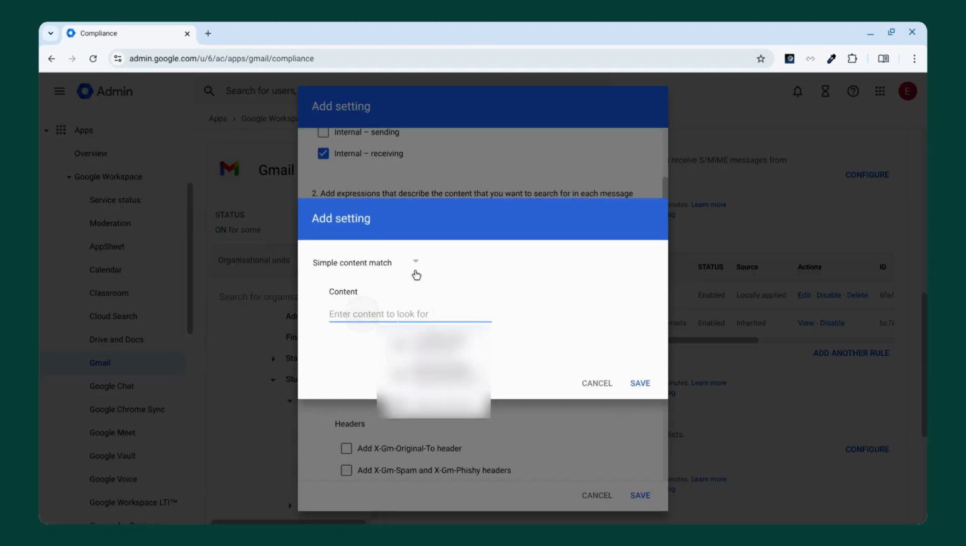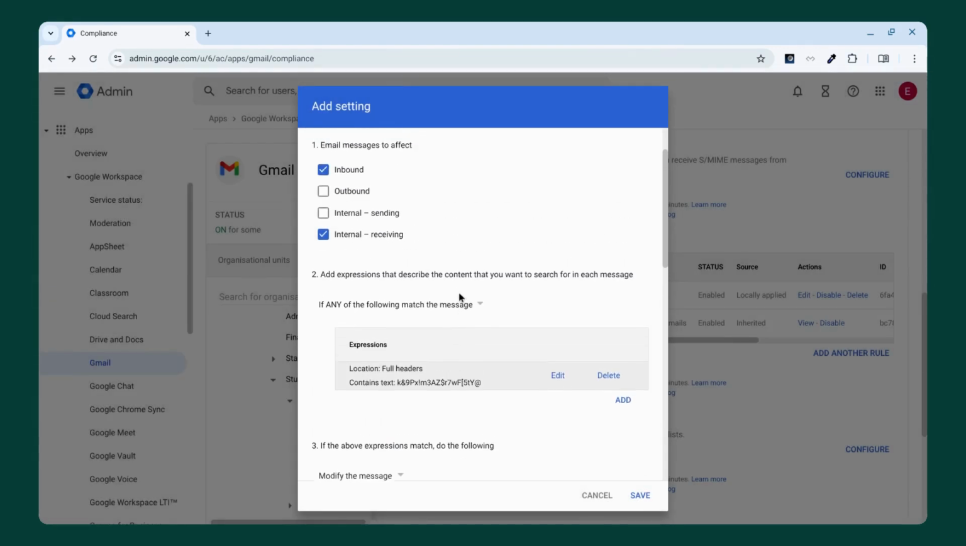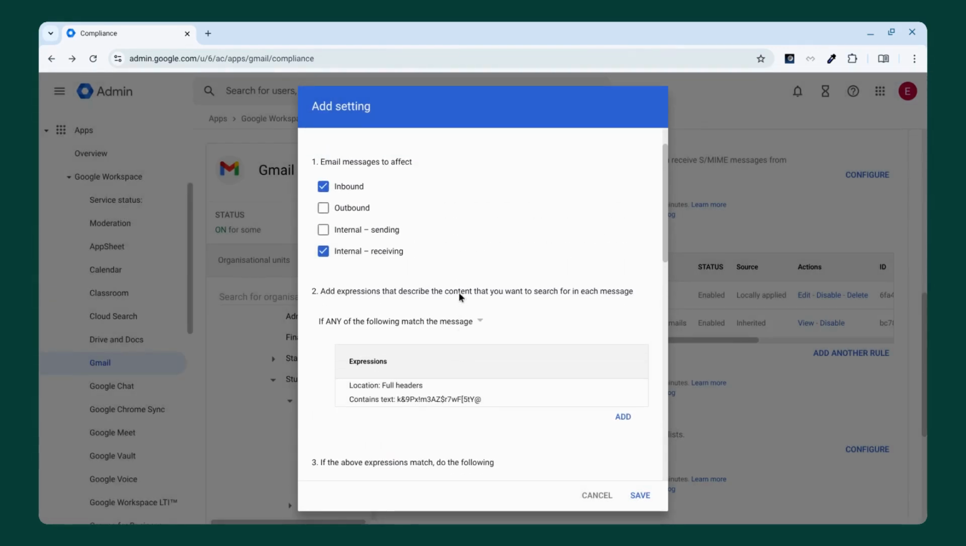We'll look for specific content matches, but instead of a simple content match, we'll opt for an advanced content match. We'll search in the header for our text. After setting up this rule, we'll save it. This will capture any email sent by another student in Year 8.